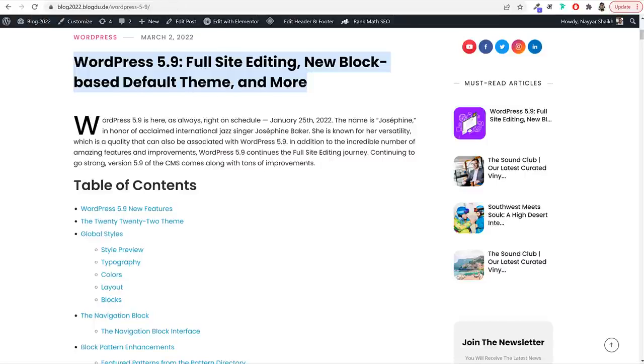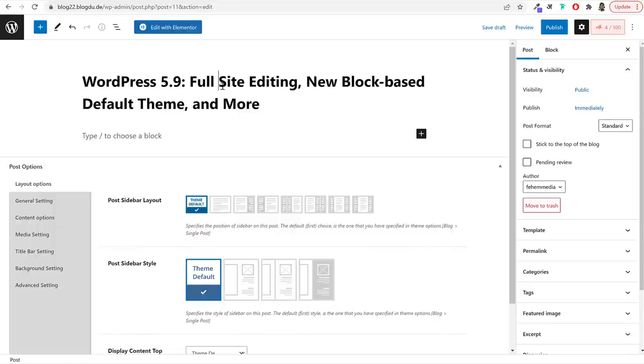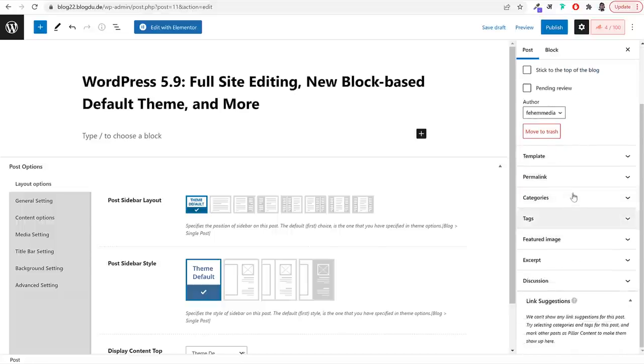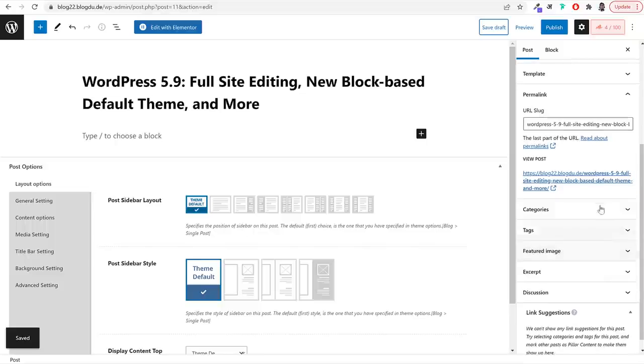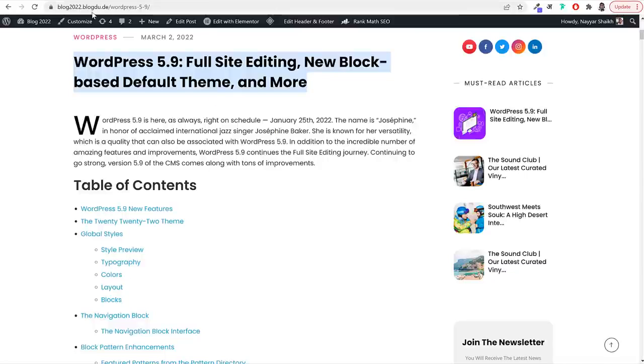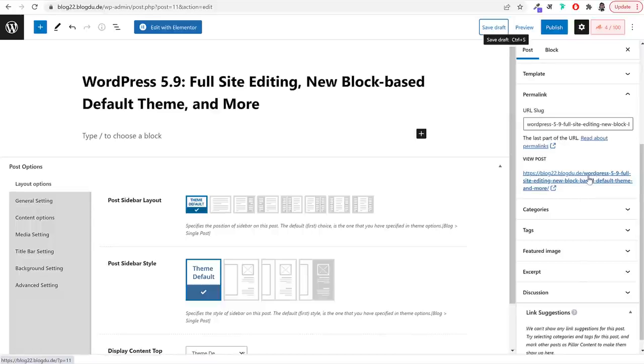So we have the title. Whatever your title is, you can enter that title. Based on your title, the permalink will automatically be created. If you see at the right-hand side, permalink, if you click on this, as you can see, because we have not yet published it, the permalink is not yet present. If I click on save draft, as you can see, the permalink is now created. Basically, what is the link? If you see this blog post, this is the link: your website name / WordPress 59, and this is the link for this one, website name / WordPress 59, full site editing, and so on.